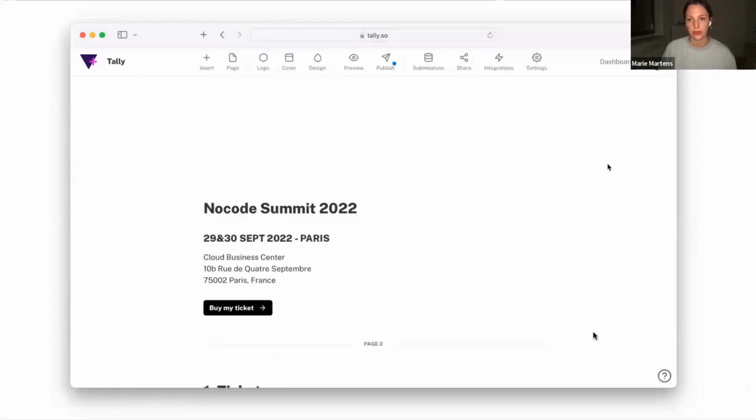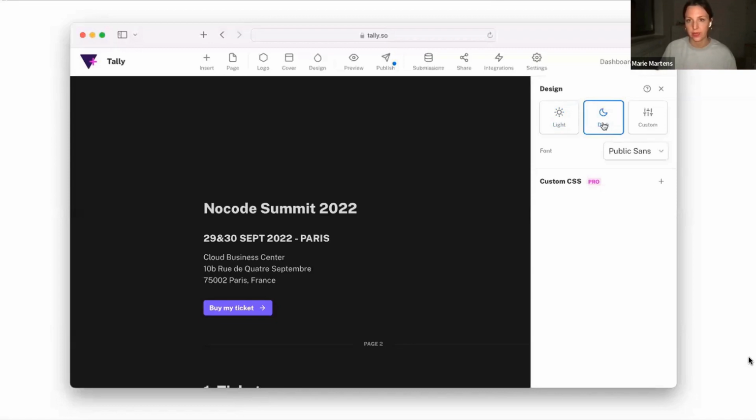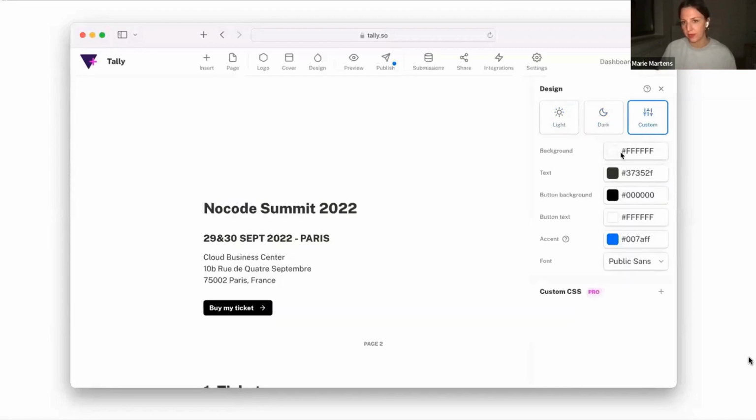All right. So now the form doesn't look like the branding of the summit, so we're going to change some design options. We have some free design options. Those are the ones that you see now. So you can change background, text, buttons, accent color, and the font.